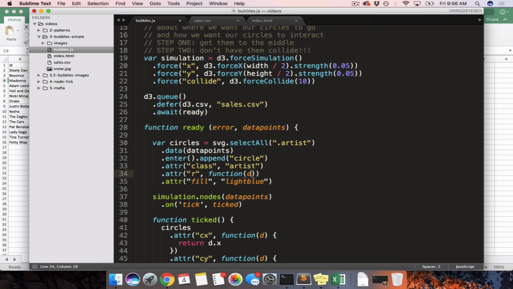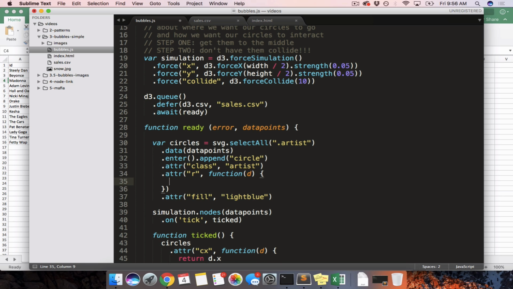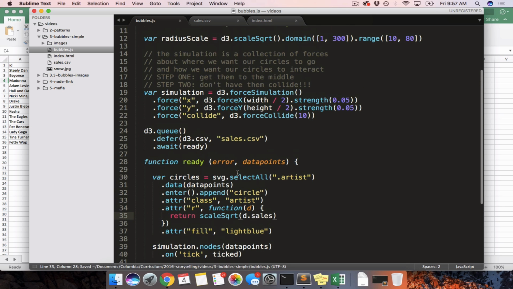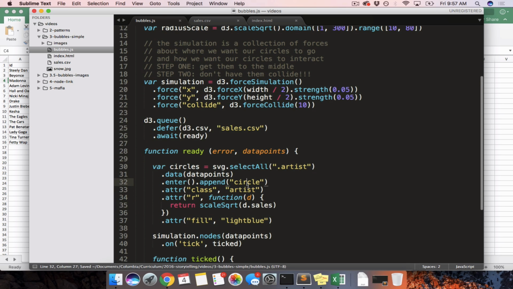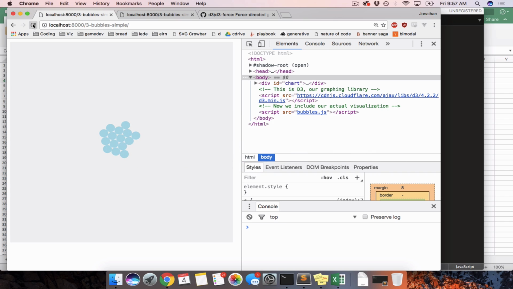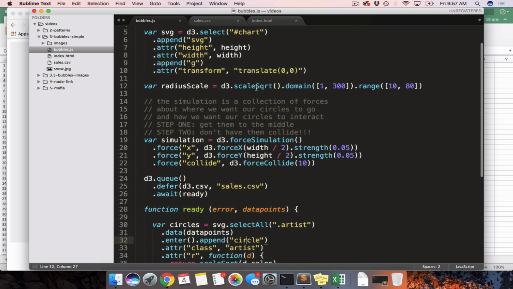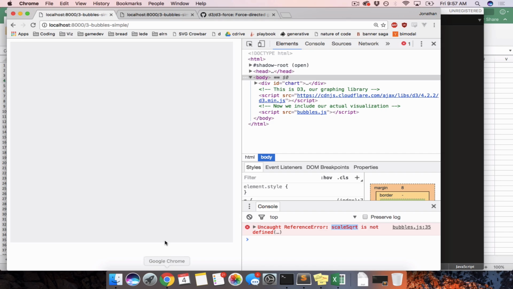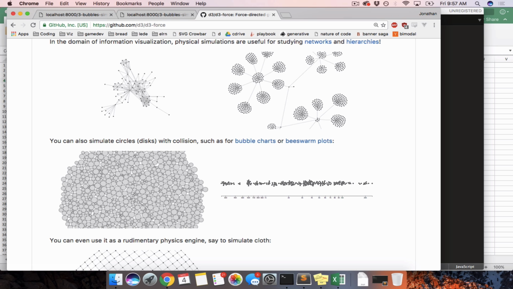Then we will use it when we create our circles. So instead of always making it 10, we're going to have a function, return scaleSqrt, d.sales. So every time we have a circle, it will set the radius based on the sales column using this scale that we just made. So give it a save, give it a refresh. Nope, scaleSqrt is not defined. What did I do wrong here? Oh, no.